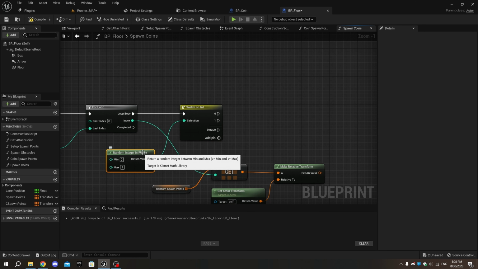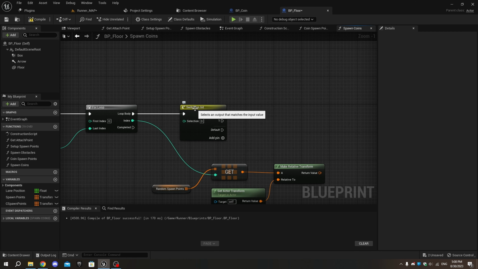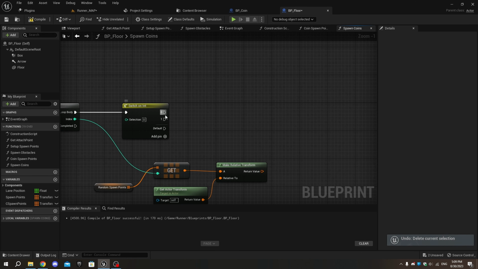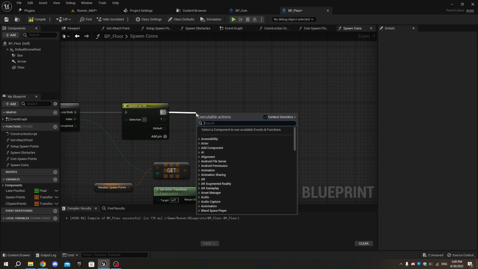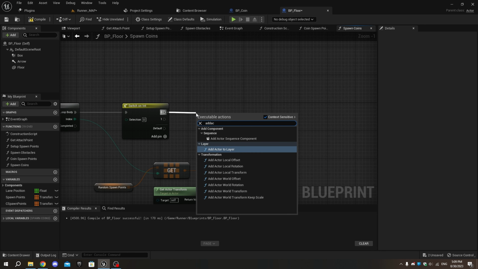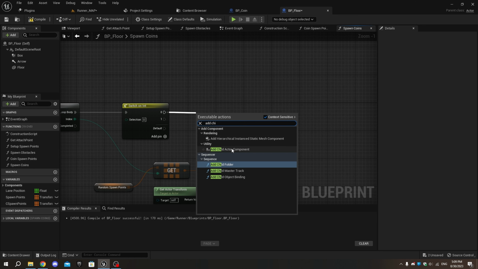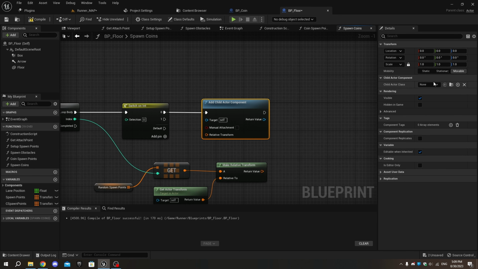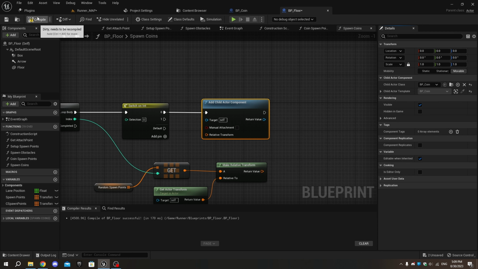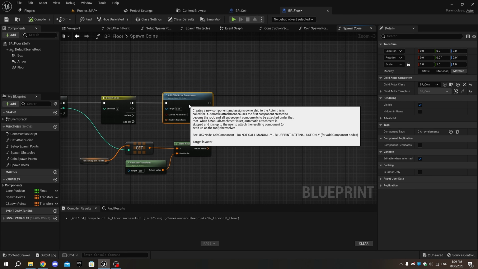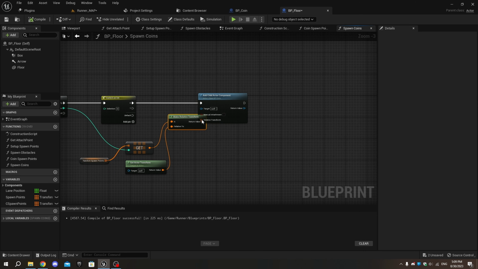You can also delete the switch on int, but when I tried deleting it, the coin spawned more than I wanted, so I'm keeping it. From the 0 pin of the switch on int, add an Add Child Actor component. From the drop-down menu in the Details tab, choose BP_coin. Connect the Relative Transform return value to the Relative Transform pin of Add Child Actor component.